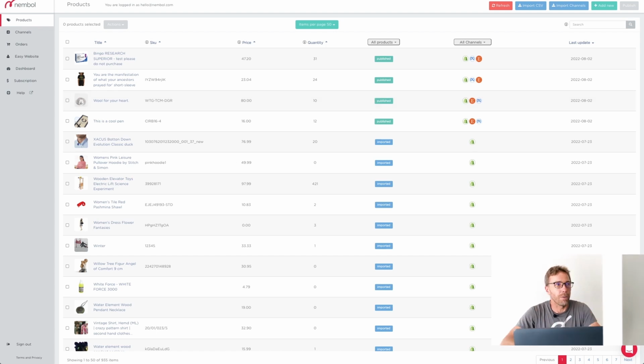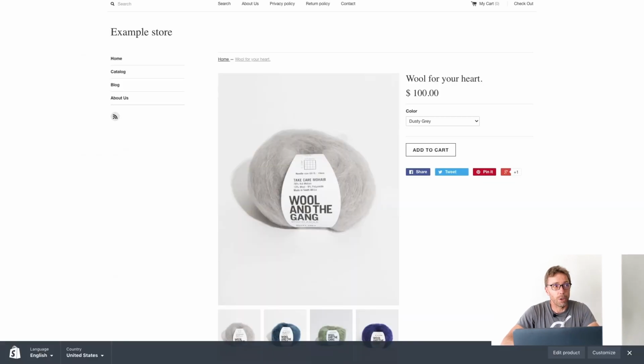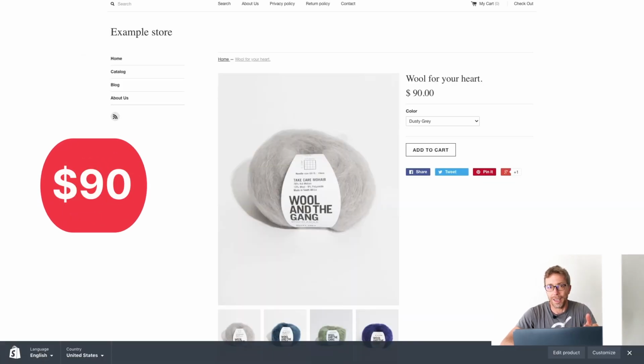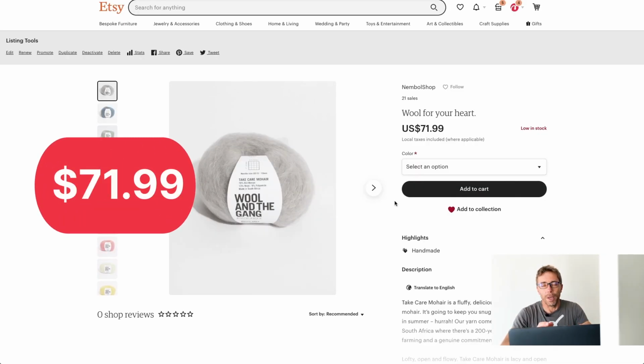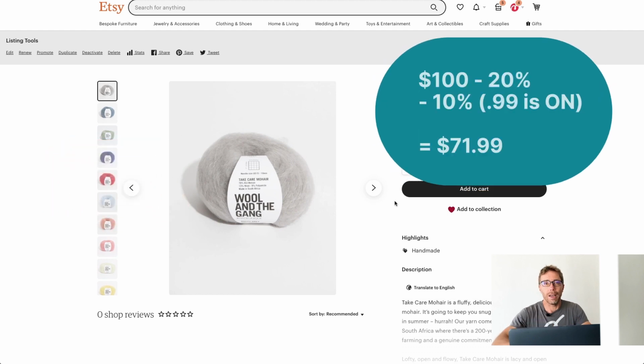This is instant. So if now we go in Shopify, for instance, for Wool for Your Heart, we reduced 20% and still have the price rule we applied earlier. So we refresh, 80 plus the 10 we applied earlier. And in Etsy, the price is $71.99, meaning the 100 price we have in Nembol minus 20 we just applied for the end of season sales, minus 10 we applied in the previous experiment and we forgot to get rid of, adjusted to the psychological threshold of 0.99.